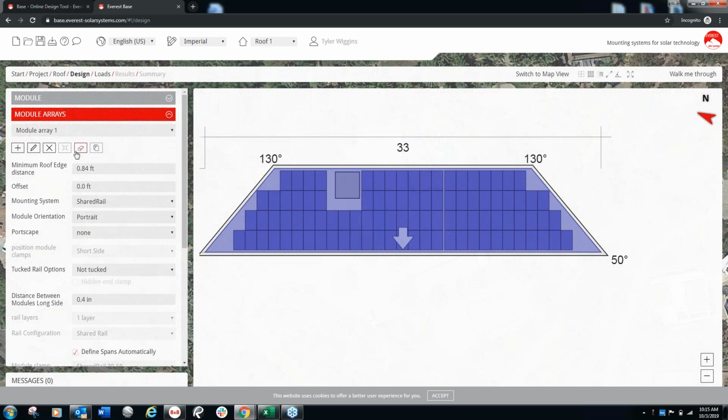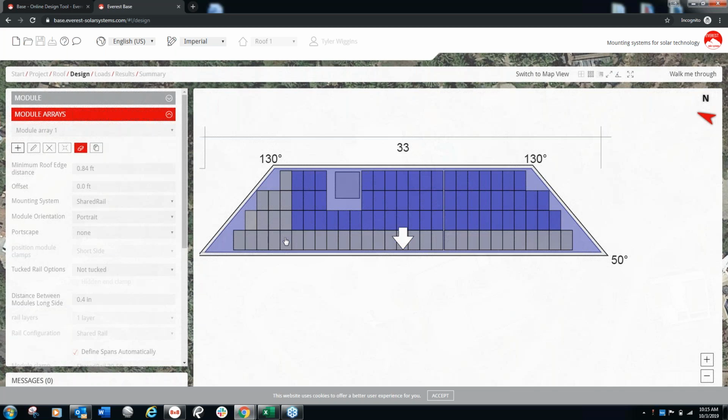Let's say we want to erase some of them. You can click on this delete modules button here, and you can just hand click and delete them, or you can press and hold the control button, and then click, and it'll delete the entire column. Or you can hold the shift button, and click, and that will delete the entire row. So you have some options here.